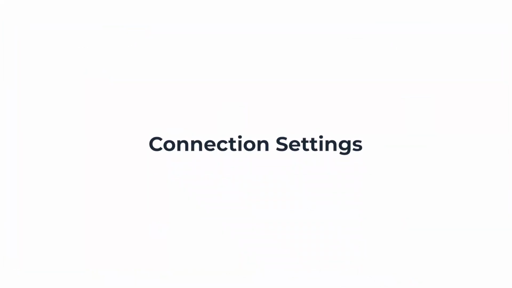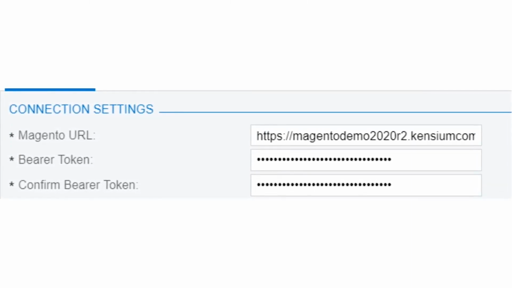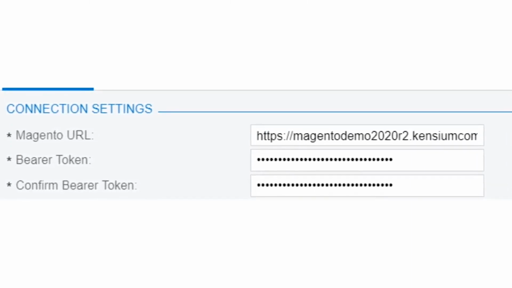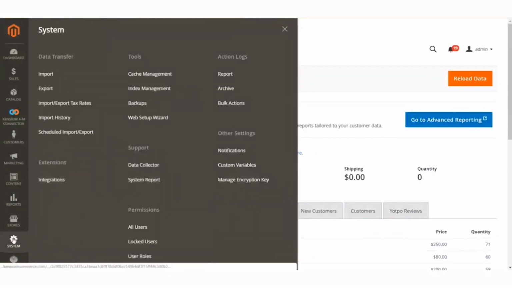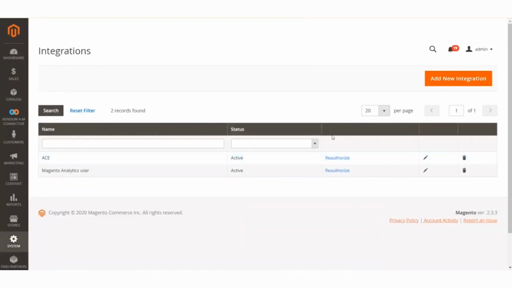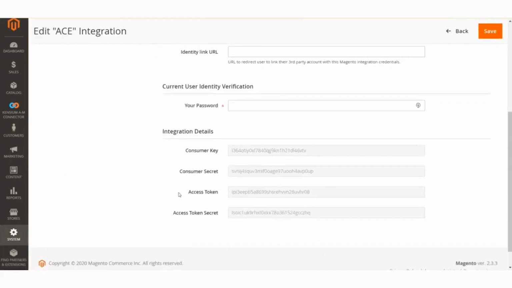The first section is Connection Settings. In Connection Settings, we can enter the Magento URL for the instance we're syncing with Acumatica. We also have to enter in the bearer token. To find the bearer token, navigate to the System workspace in your Magento admin site and click Integrations. An Acumatica Commerce Edition or ACE integration exists, so we can click on the pencil icon, and the bearer token will be listed as the access token in Magento.